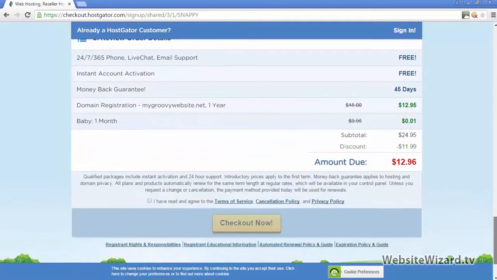So scroll down now, and to finish up you just click to agree to the terms and then click checkout now. And once you click checkout now, what happens next is HostGator will send you a welcome email, and in that email it's going to contain our login information so that we can log into our HostGator account and start installing our website. So go ahead and click checkout now.